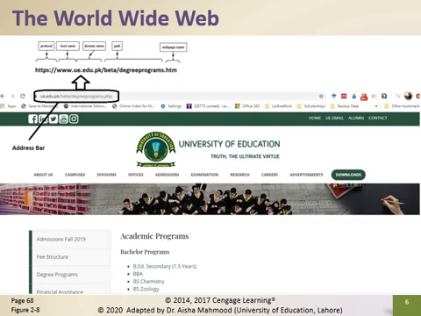https:// is your protocol, www is your host name, ue.edu.pk is your domain name, and then beta/degreeprograms is the path name, and then .htm will tell which type of file it is. So here it's a web page name.